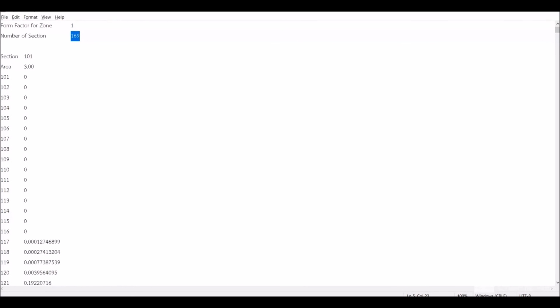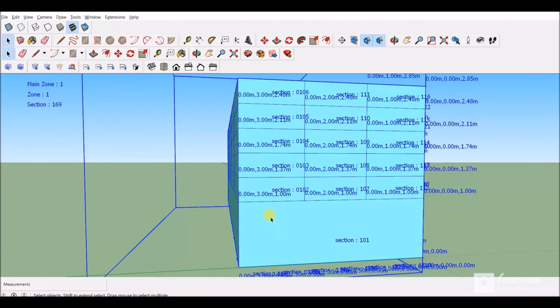First we check section 101. The area for the section is calculated as 3. We can even cross-check by ourselves from the SketchUp model that we created. Here section 101 has a width of 3 meters and a height of 1 meter, thus making an area of 3 square meters.